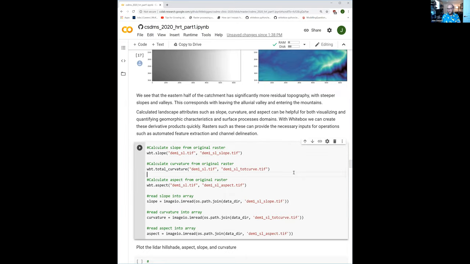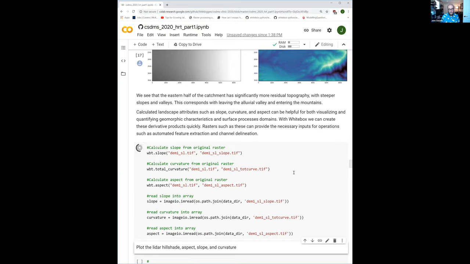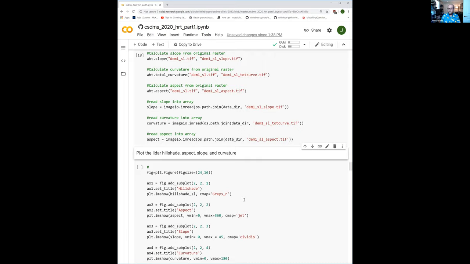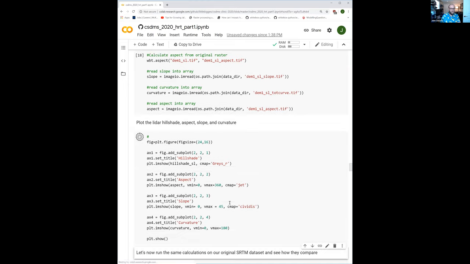Here we're going to calculate, again using WhiteboxTools, slope, curvature, and aspect from our 1 meter DEM. One of the things that we often want to do with rasters and high resolution topography is look at not just the elevation structure, but landscape characteristics or attributes, such as which direction different portions of the landscape are facing, how steep they are, and what their curvature is. This information helps us understand things like surface roughness, potential channelization, and potential hillslope processes. So let's plot those different characteristics of the landscape that we just calculated and see what they look like for a very high resolution DEM of a mountainous area.